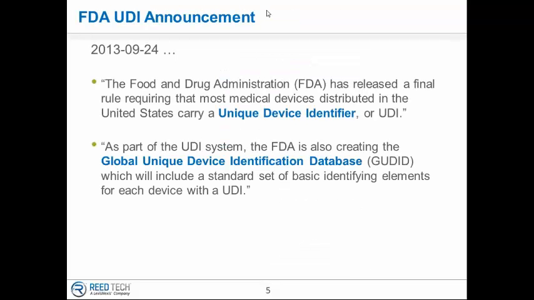Essentially, the rule states that medical devices distributed in the United States must carry a unique device identifier, or UDI. And as part of creating these UDIs, the FDA created a system to gather all the information, and that's called the Global Unique Device Identification Database. You'll hear me refer to that as GUDID later in this presentation. Other folks say GUDID. I tend to say GUDID, so this is what I will be referring to. And this GUDID includes a standard set of data elements which identify the device for each unique device.